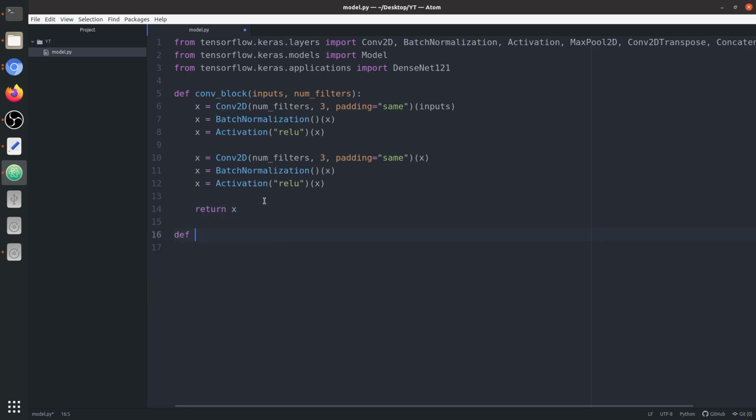Now we're going to start building our DenseNet 121 UNet. Build DenseNet 121 UNet. Now we're going to give it a parameter, input_shape. First of all, we're going to define our input layer. inputs equals Input, and you take input_shape. Next we need to load our pre-trained model. Let's do some basic comments here.